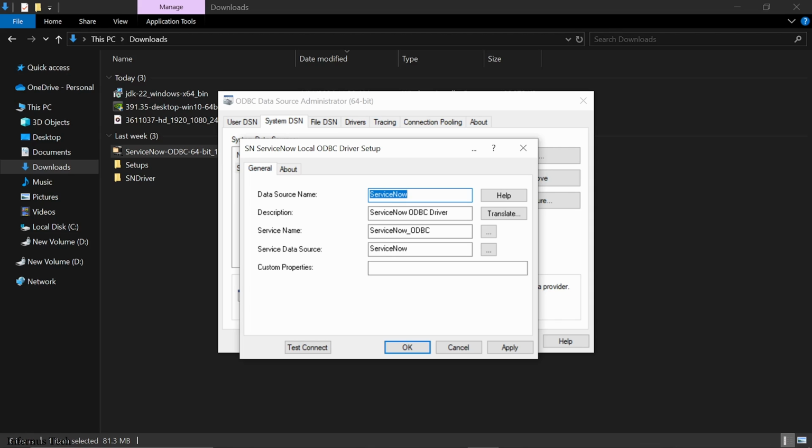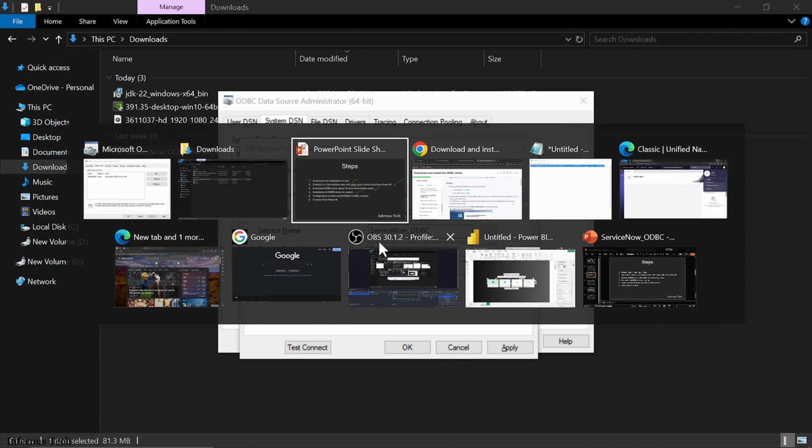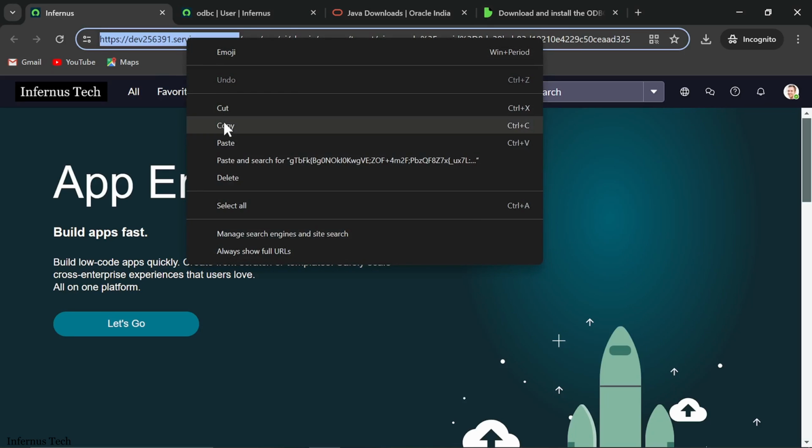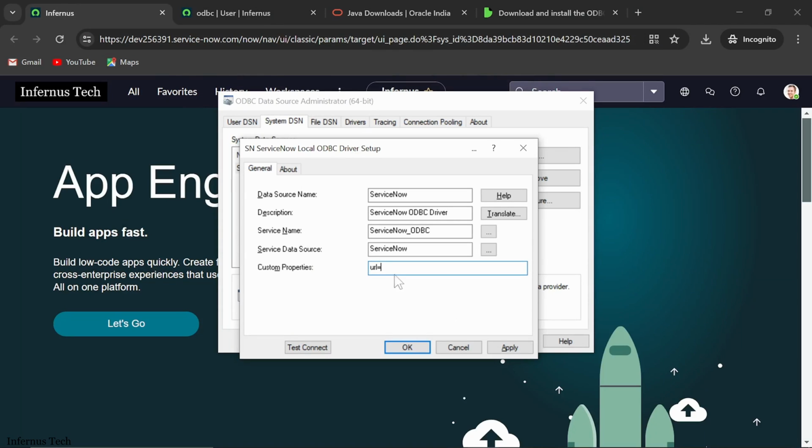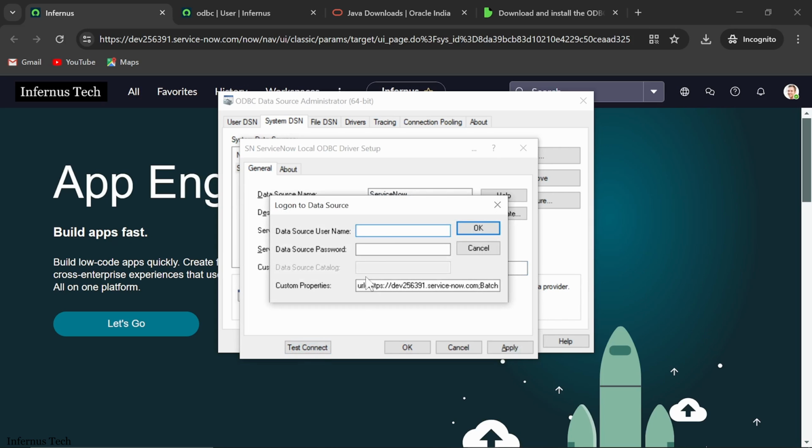Okay, so for the custom properties, you have to supply a couple of things here so that this driver will know it has to reach your ServiceNow instance and it won't go anywhere else. So supply the URL for your ServiceNow instance with URL equals and just pick the domain name of your ServiceNow instance. Don't pick the other part, just the domain name, and remove the last slash. So this is your ServiceNow instance URL. Let's test if we are able to connect. So the data source username we have given is ODBC test and the password is the one which I have given after generating the password.